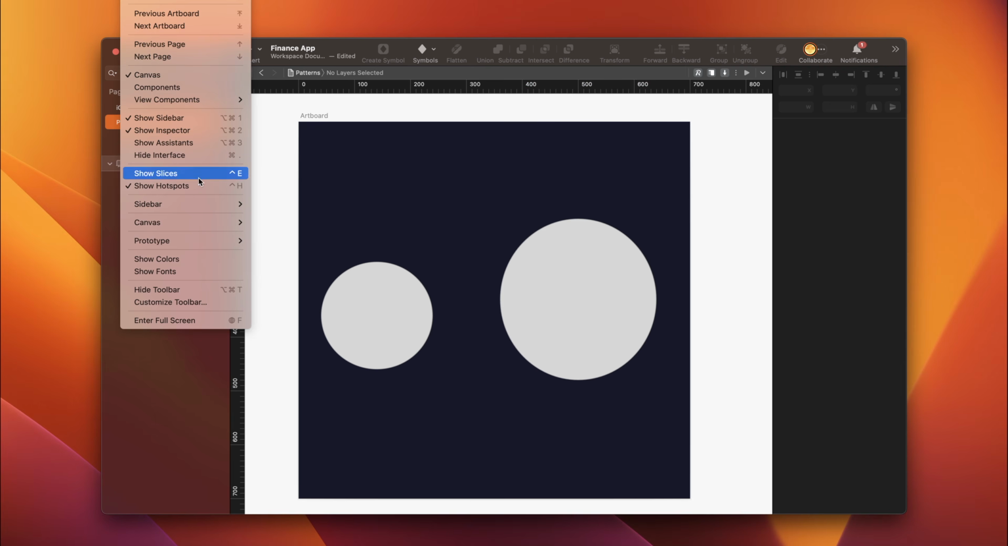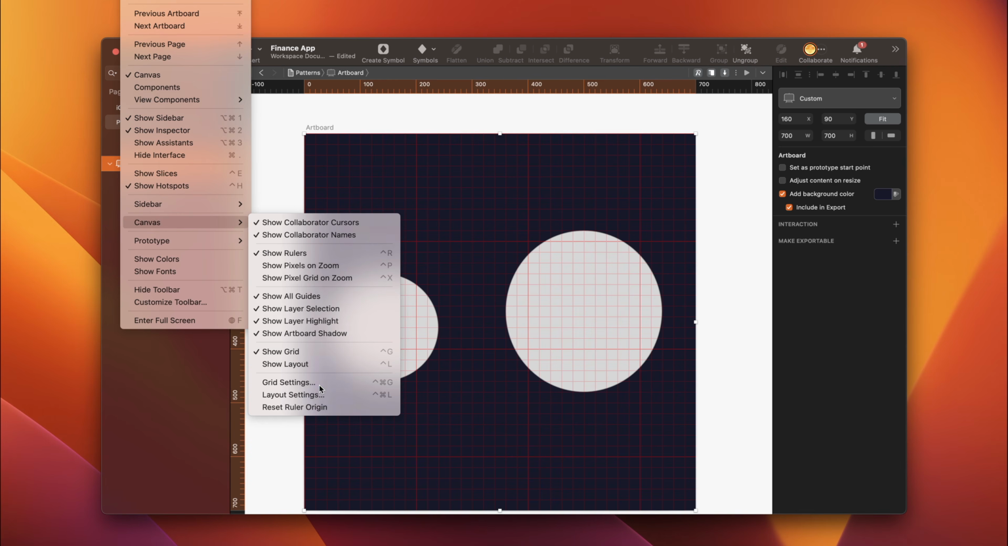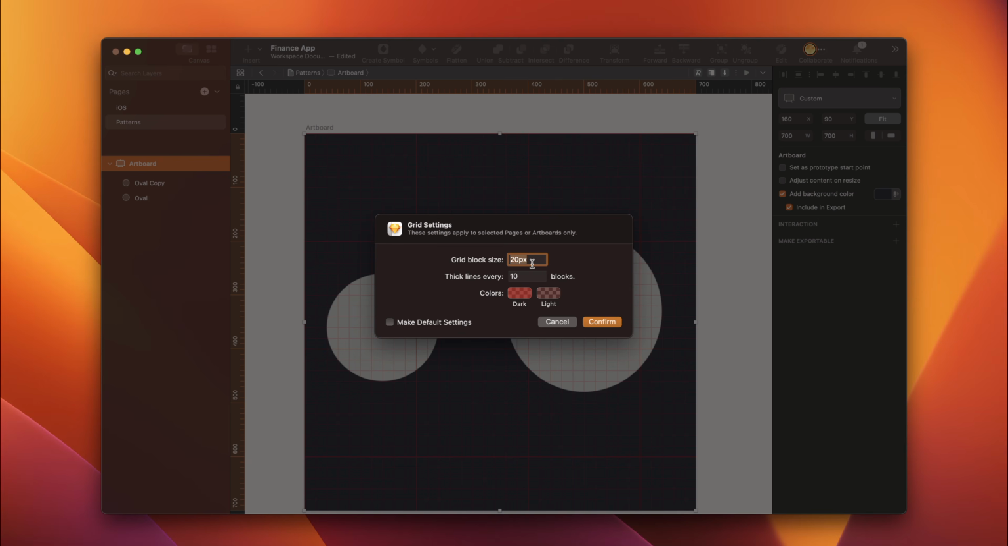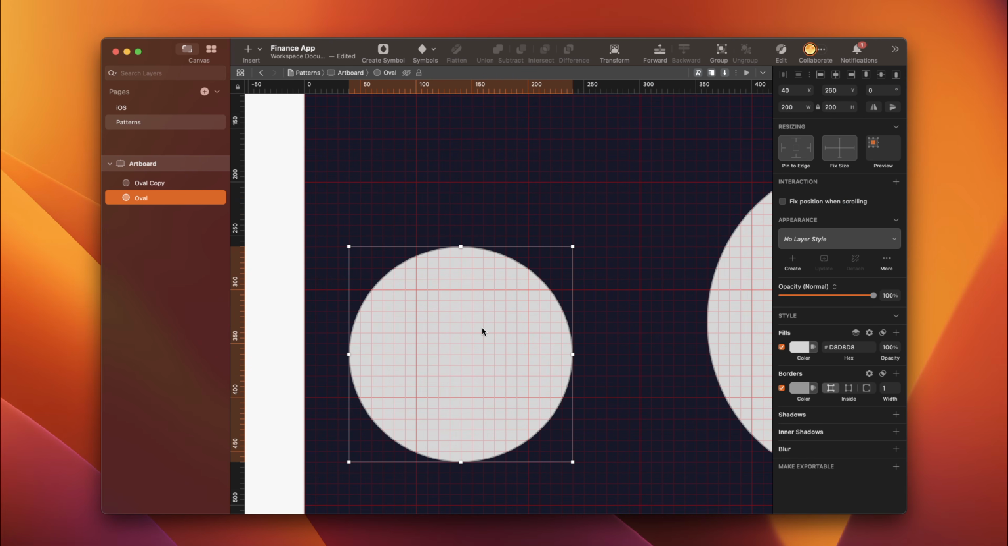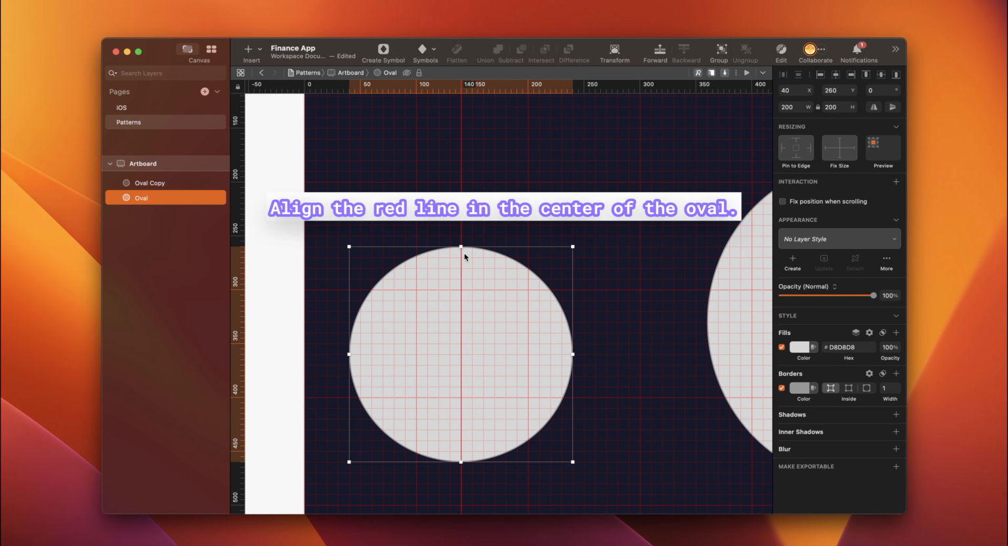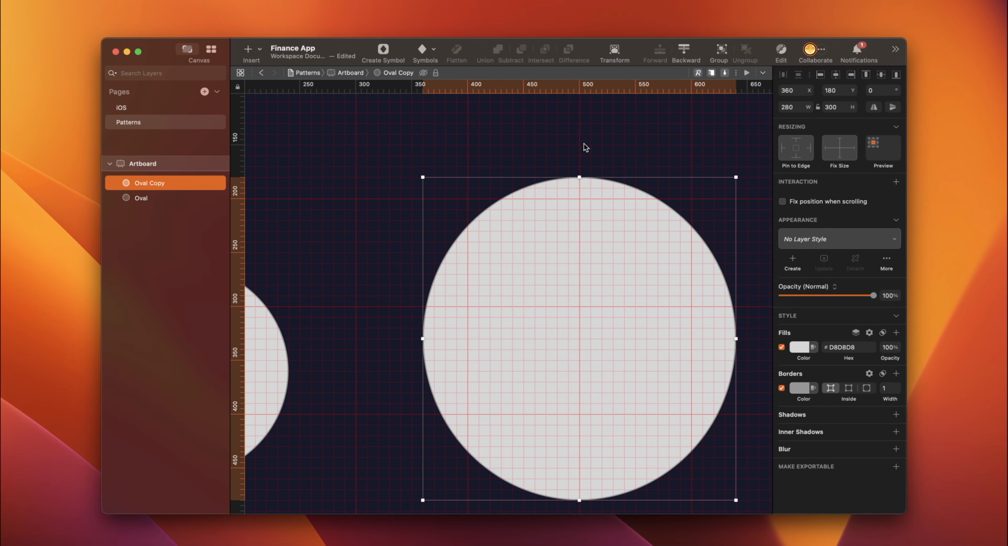Click on View and show grid. I will go to Canvas, Grid Settings, so it's going to be 10 instead. Let's zoom in. Click on the oval. I want to find the center of the oval. Press Control R, and then you see the ruler. When you mouse over here, you will see a red line. Same for the big oval. It's already at the center.